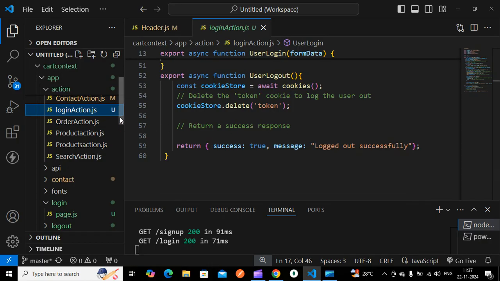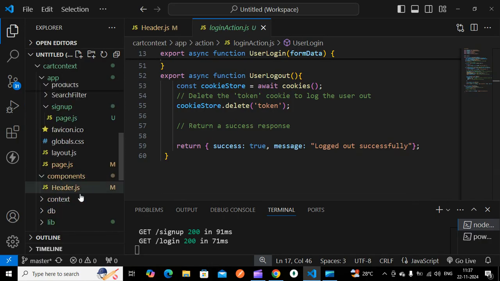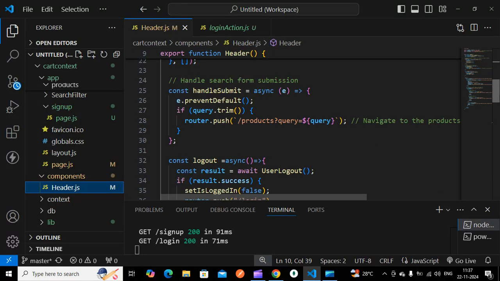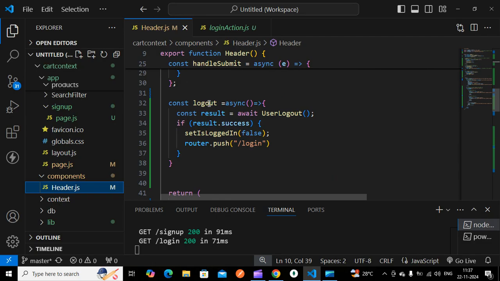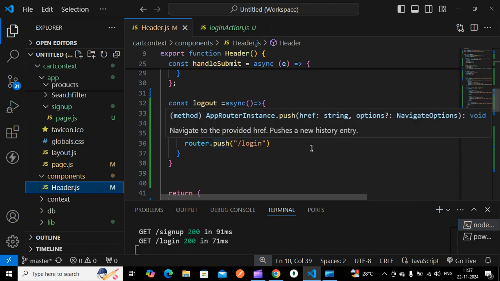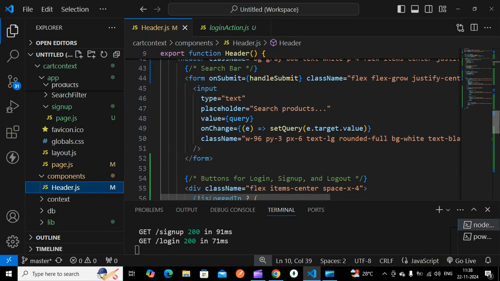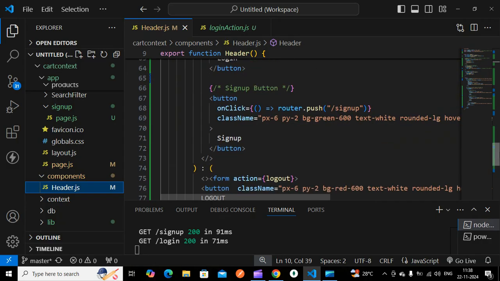Then it goes to this particular header.js. Here I have a logout function. Once the result is success, setIsLoggedIn will become false. So it pushes to the login page. Once I click logout, this function will execute and push to the login page. So this is all about the handling of login and logout button.